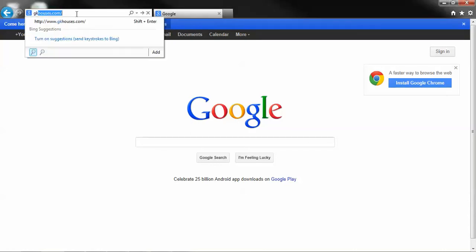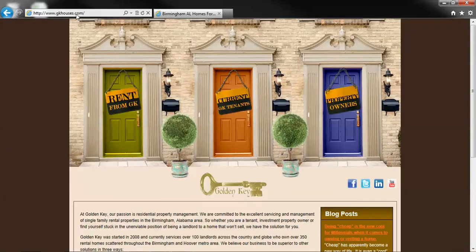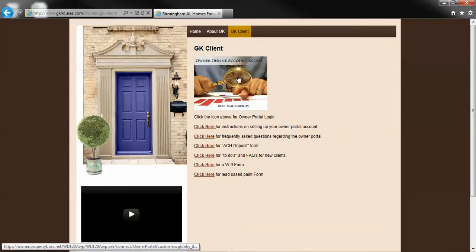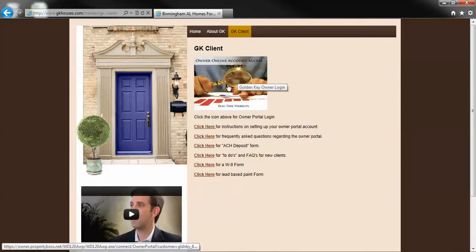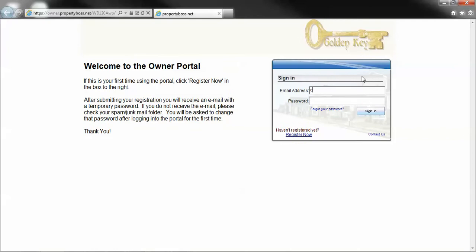We're going to go to the Golden Key gkhouses.com website and the property owner door, and we're going to go up here to GK Client, and then click on this owner online account access. If you haven't set up an account, you would need to do so right here and register the account. I'm going from the standpoint of an account that's already been set up.